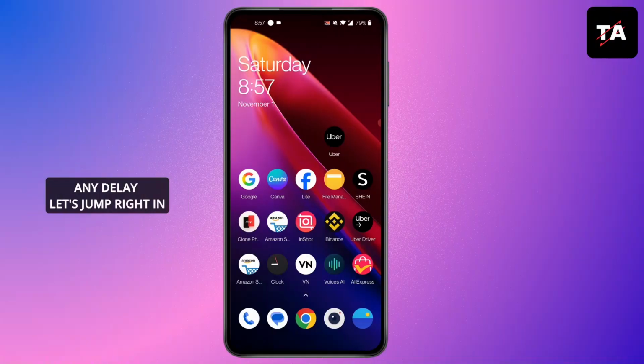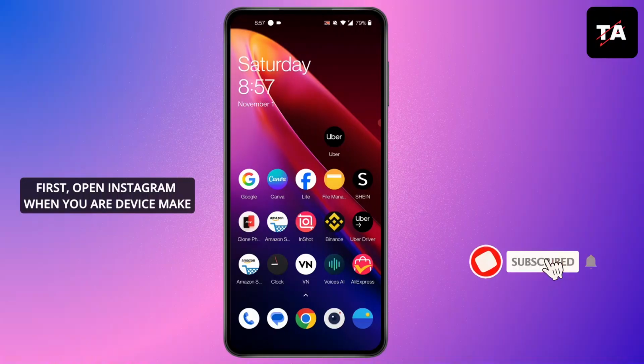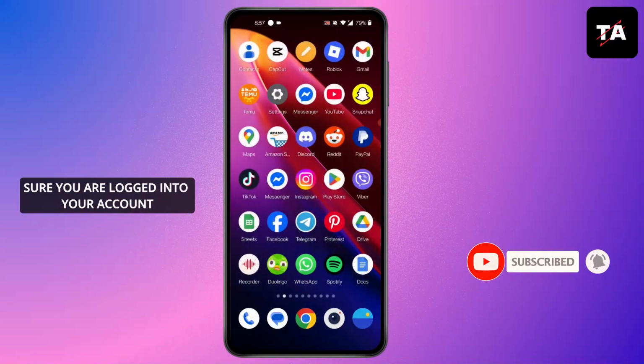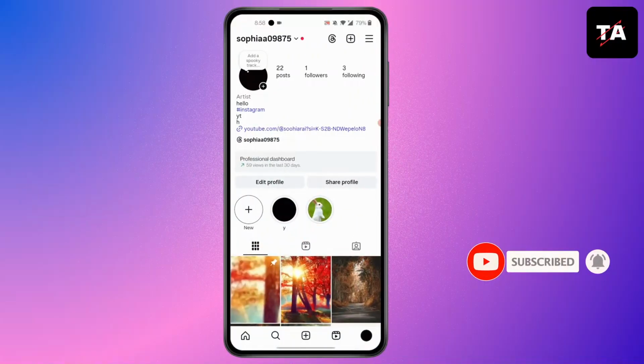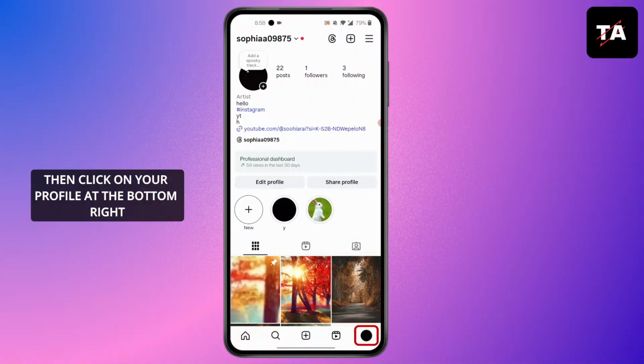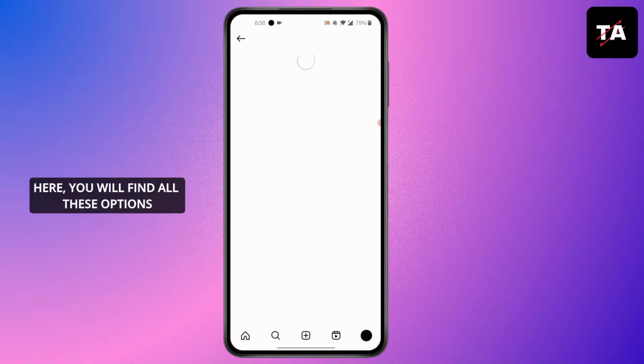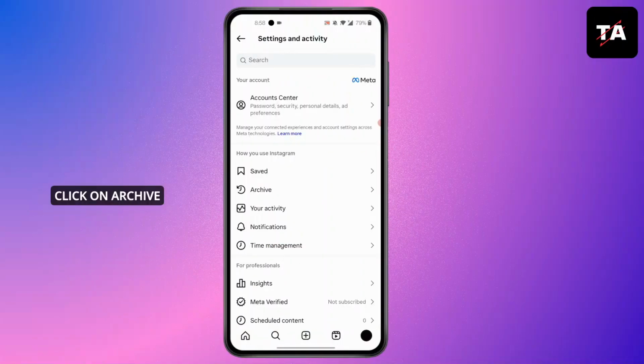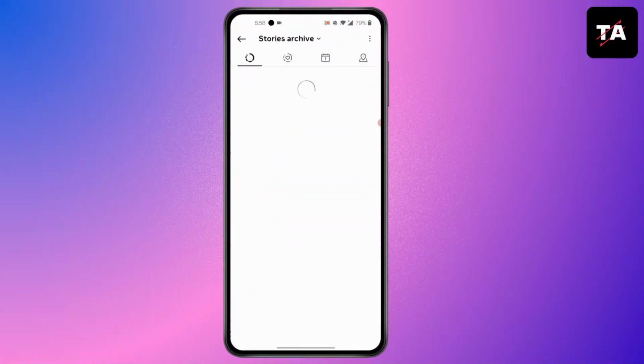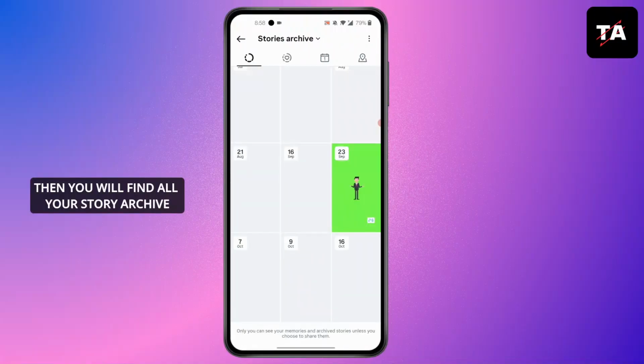Let's jump right in. First, open Instagram on your device. Make sure you're logged into your account. Then click on your profile at the bottom right. And here, click on three lines at the top right corner. Here, you'll find all these options. Click on Archive. Then you'll find all your story archive.